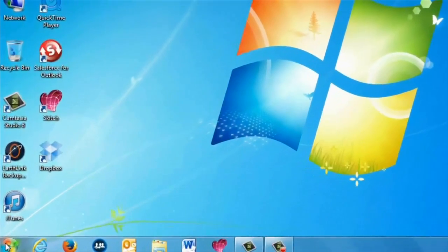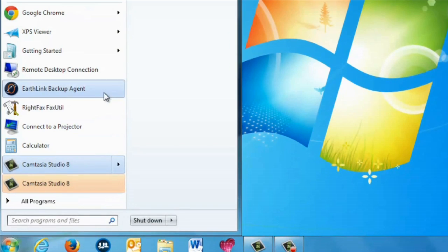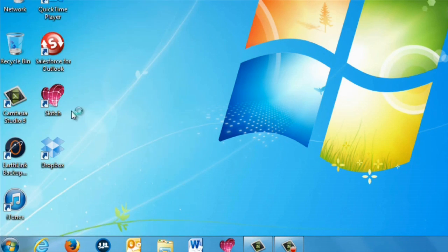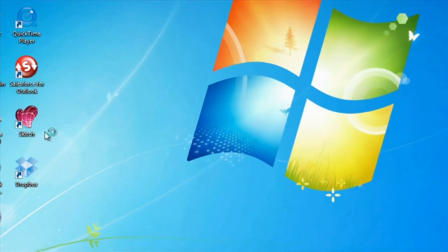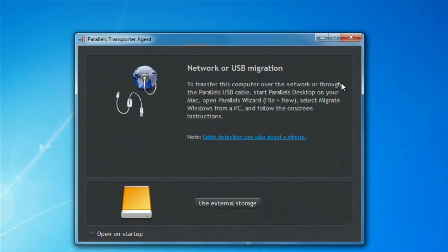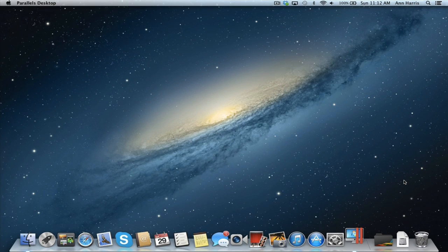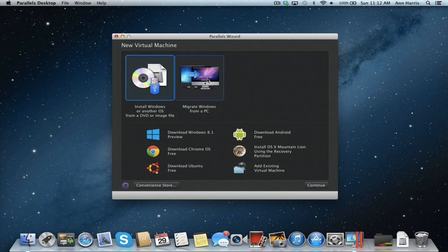Now on your Windows PC, open the Parallels Transporter by choosing the Start menu, All Programs, Parallels Folder, and clicking on the Parallels Transporter. If you get prompted by Windows User Control, click Allow to start the program on your computer. Now, back on your Mac, open Parallels Desktop and select Migrate from a Windows PC and click Continue.